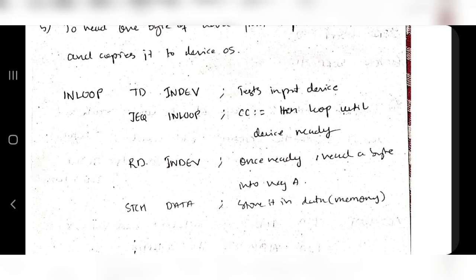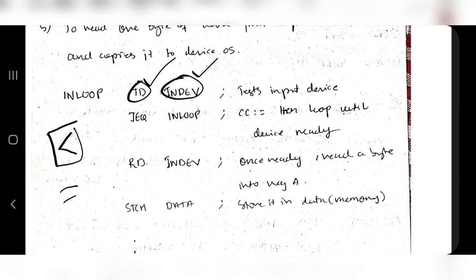Okay, so what's actually happening here is, first we are doing TD in dev. TD in dev means what? TD means test device, in dev means input device. Test the input device, test if the input device is ready or not. If it is ready, it will give the less than sign. If it is not ready, it will give the equal to sign.